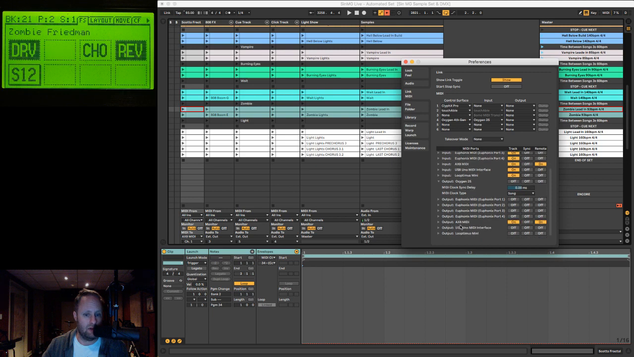Then you want to scroll down to the output of the MIDI port AX8, and you want to make sure that it's turned on under track. All right, that is a very important first step. Make sure that's on.